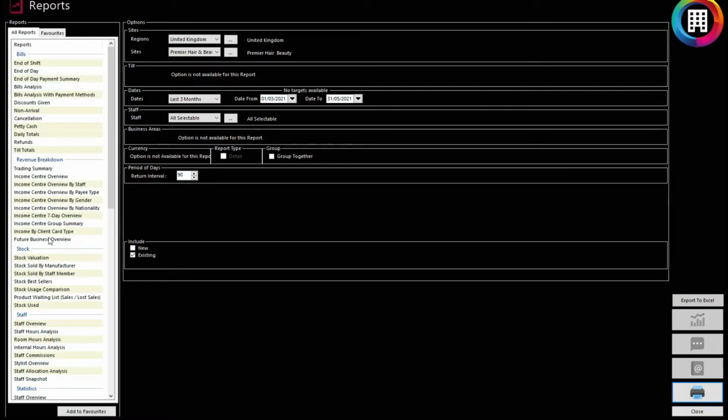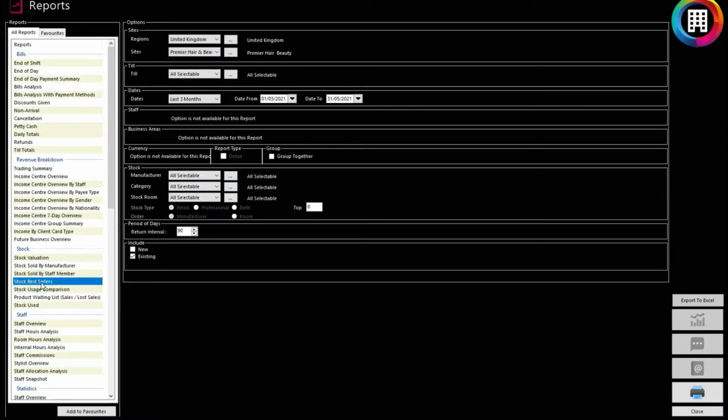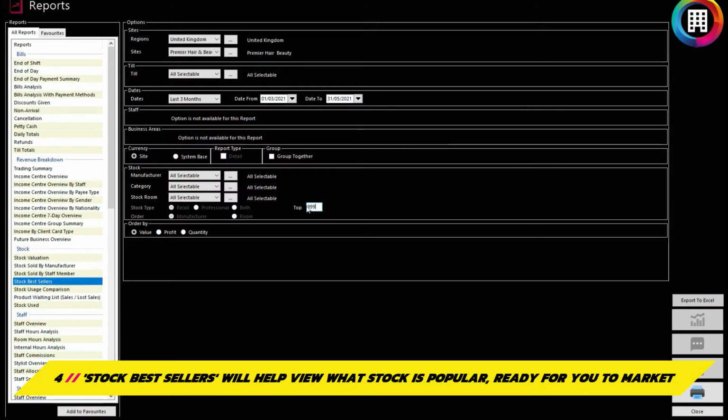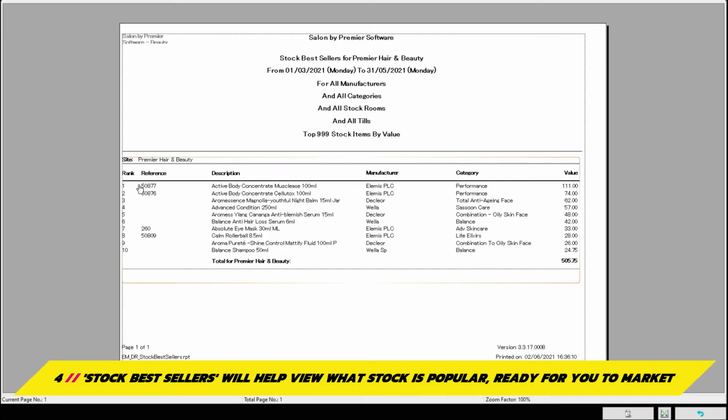The stock bestsellers report is incredibly important for viewing what stock is selling well and what isn't. By placing a high value number in the top box, you can see the best selling retail items at the top, as well as those that are not doing so well at the bottom.